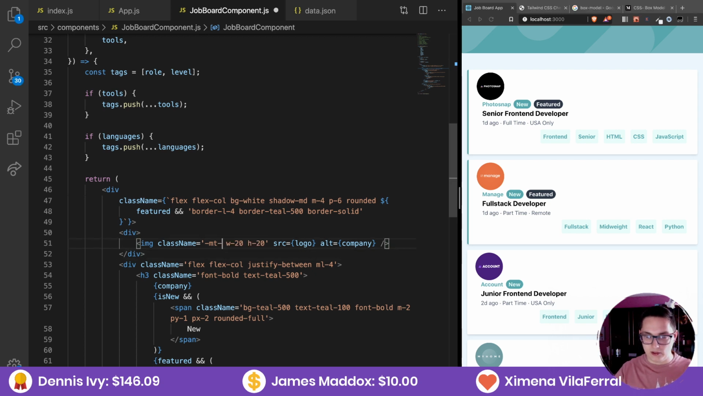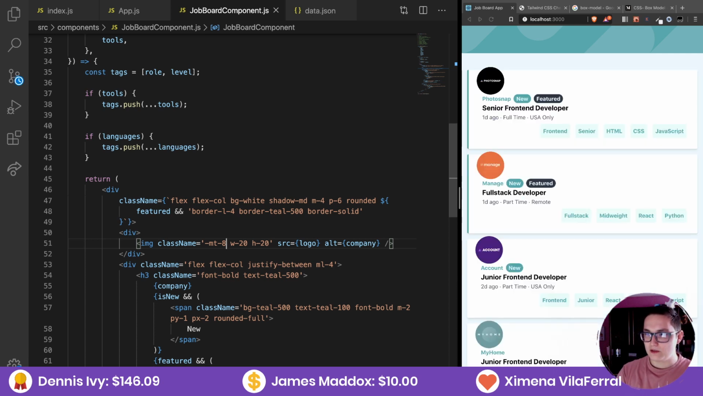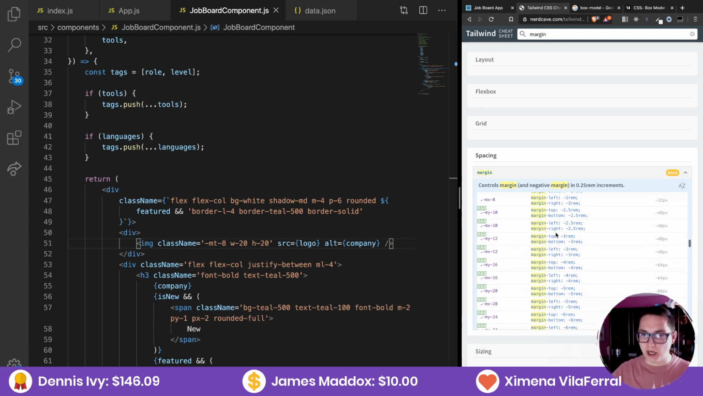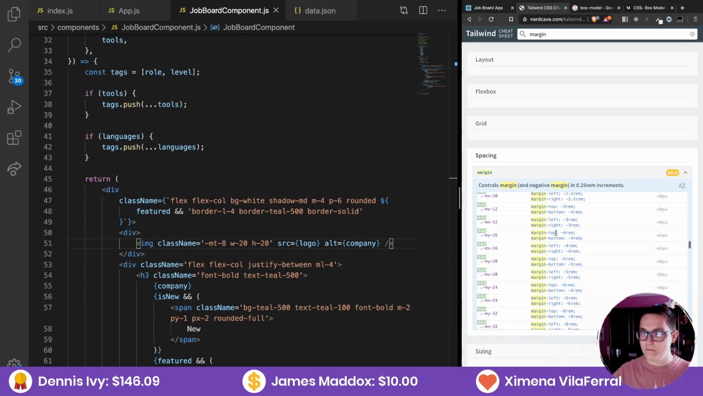Margin top more. And for the image, could we do position absolute and relative on the parent div and then move the image around? Well, not with Tailwind. I mean, Tailwind allows a bit of customization with a margin, but not that much.